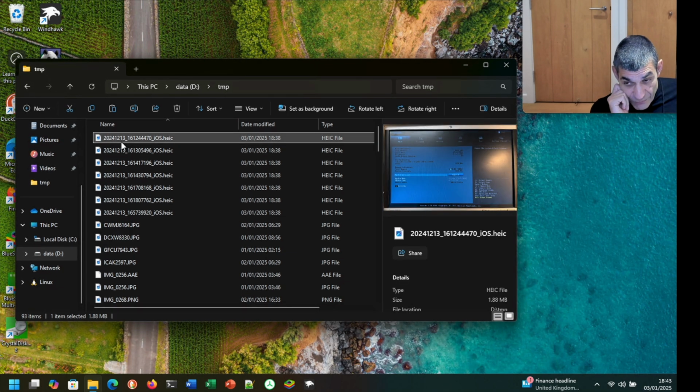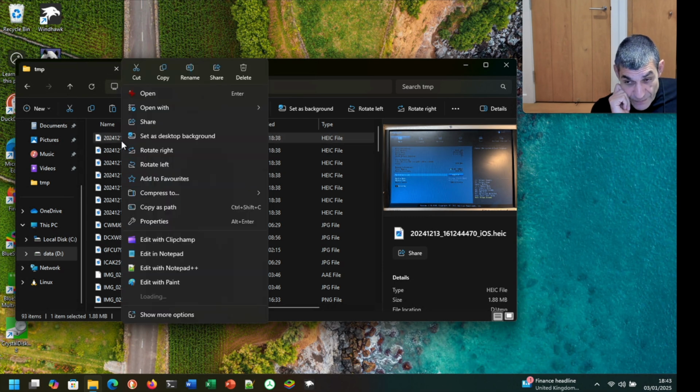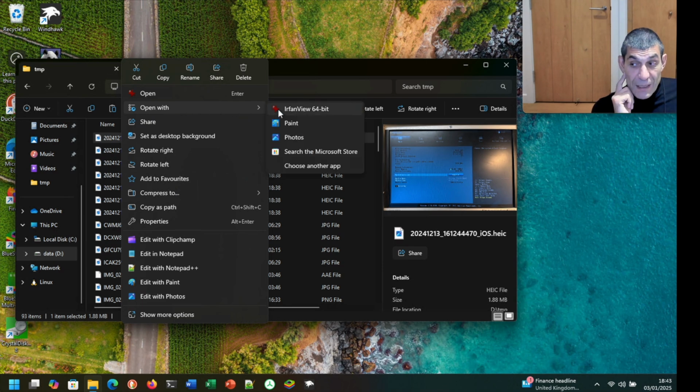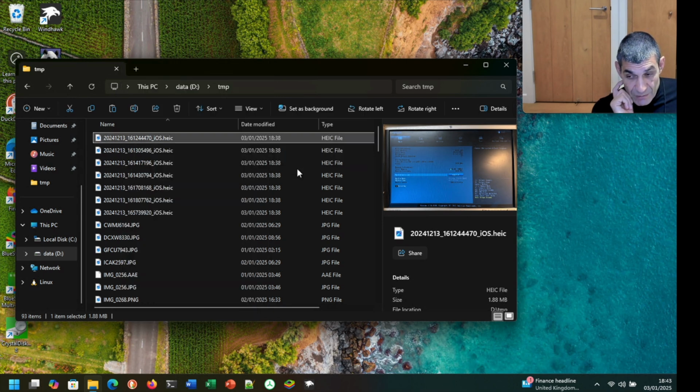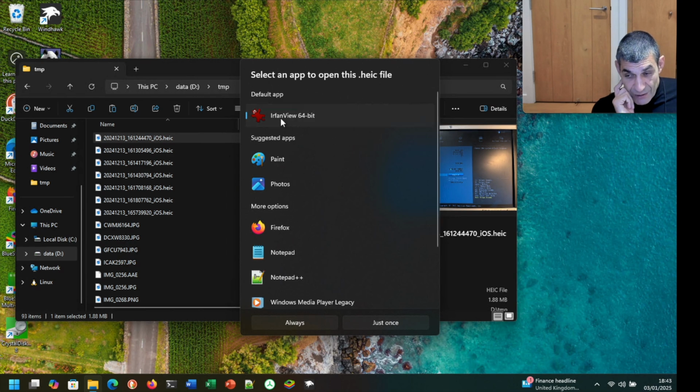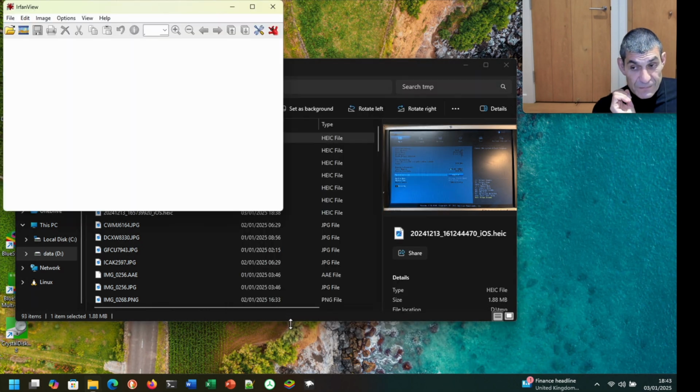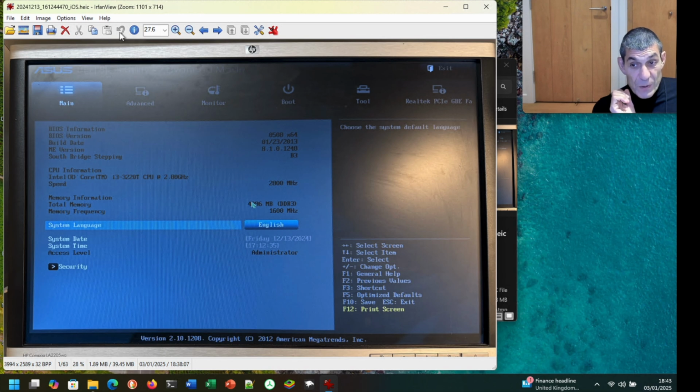So click on the file, then the other button, then I'm going to say open with. Now if you say open with IrfanView 64-bit here, it only opens that one file. So we're going to say choose another app. Then we're going to click on IrfanView. Other programs are available. And then click on Always. So now it's opened that HEIC file in IrfanView. And as you can see, IrfanView can read HEIC files.